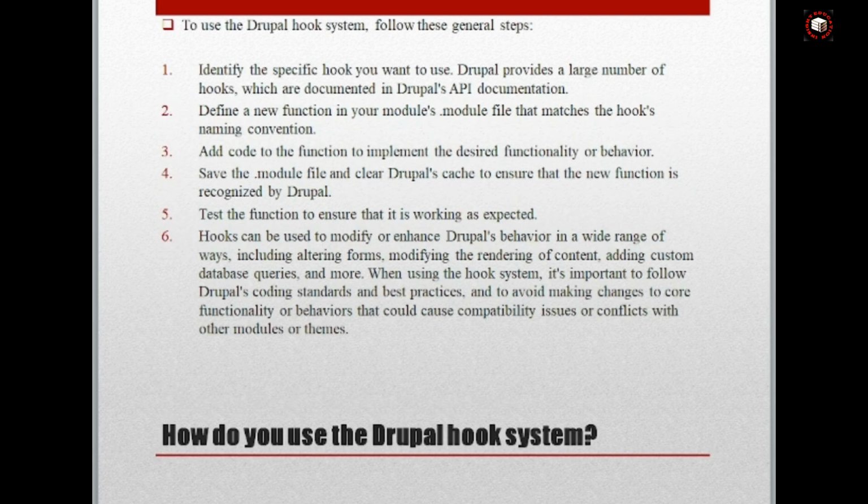Next, how do you use the Drupal hook system? First, identify the specific hook you want to use. Drupal provides a large number of hooks which are documented in the Drupal API documentation. Define a new function in your module file that matches the hook's naming convention. Add code to the function to implement the desired functionality or behavior. Save the module file and clear the Drupal cache to ensure that the new function is recognized by Drupal. Test the function to ensure that it is working as expected.